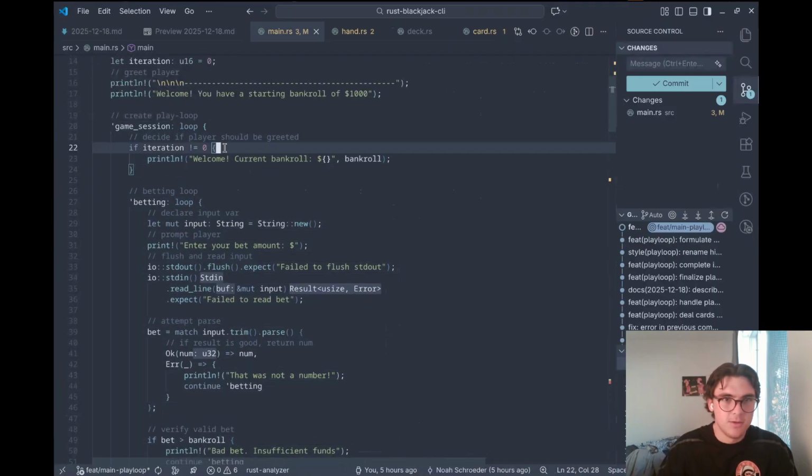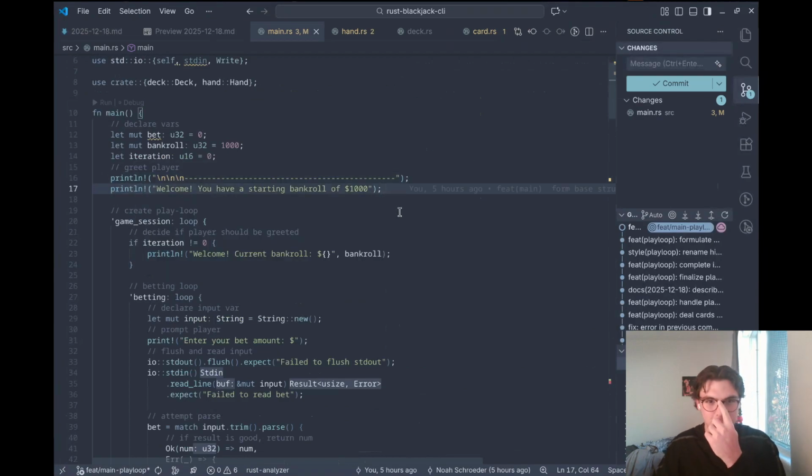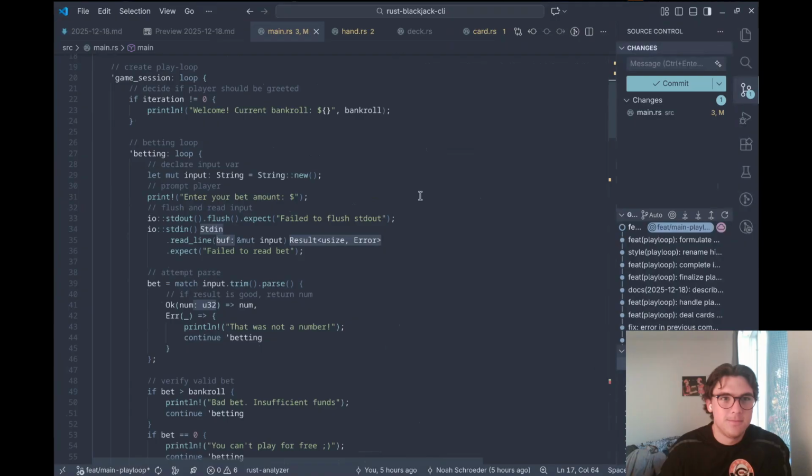So, oh, this is something I didn't finish either. But I didn't want it to greet you with your bankroll when you're first starting, and it says it gave you a bankroll. So, yeah. Anyway.